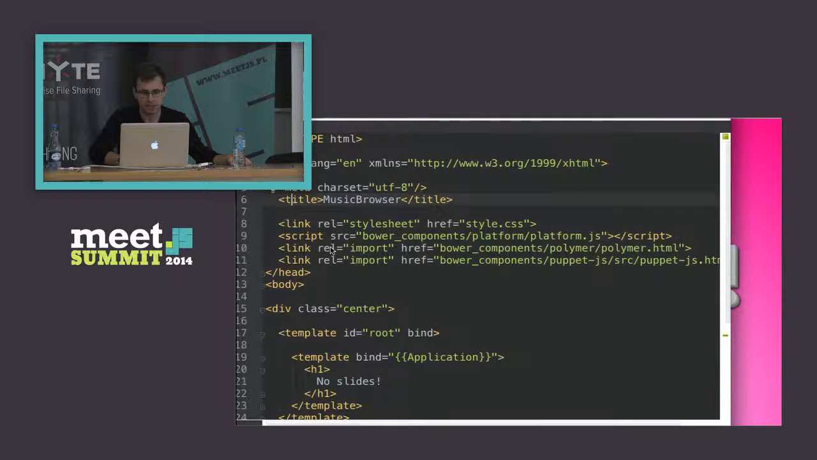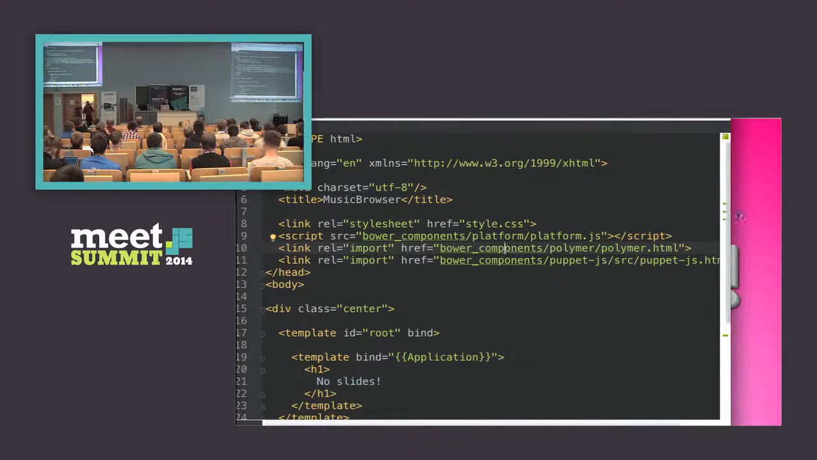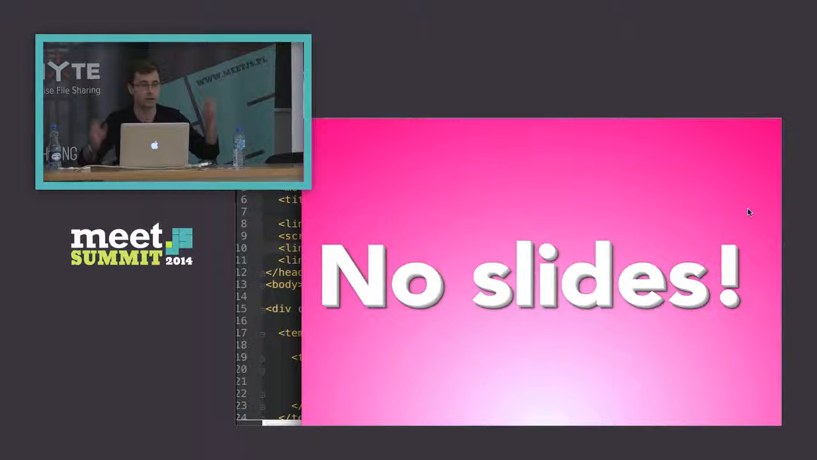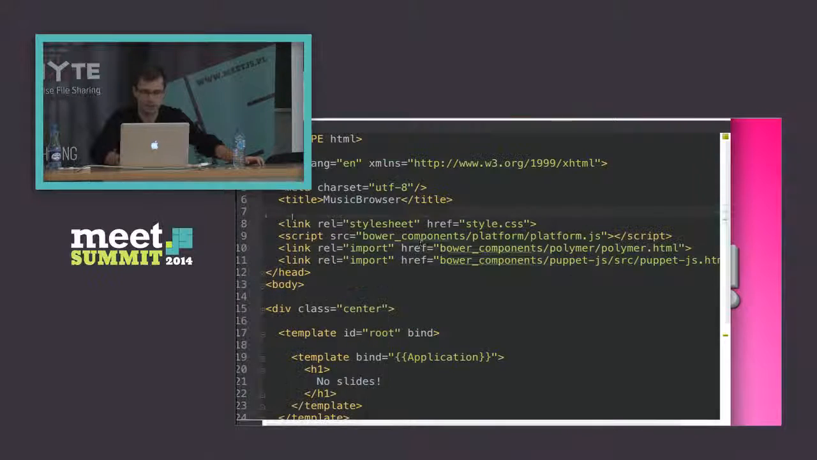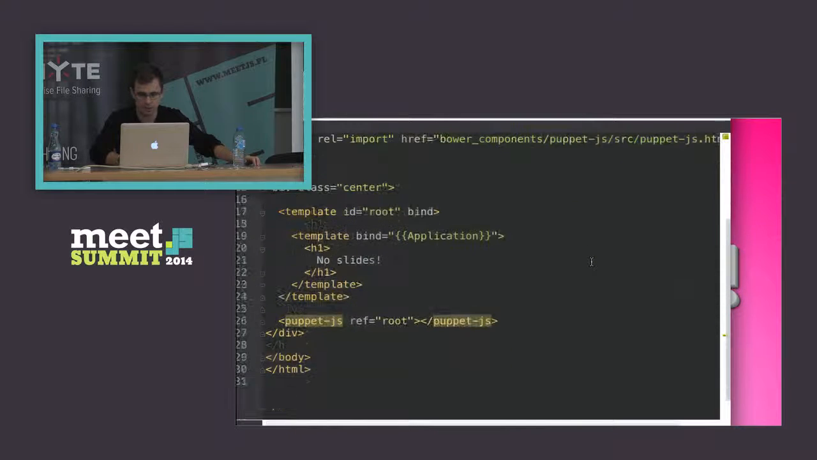In my HTML file, I already have platform.js and Polymer, the two files that come from the Polymer framework, and it means that my client here is web components enabled. I also have Puppet.js, which is a web component that I made at this company where I work. What it does is download the JSON from the server and create a three-way binding. So I have JSON on my server, I have JSON in my JavaScript, and I also have access to this JSON in my template right here. This feature comes from the Polymer framework.